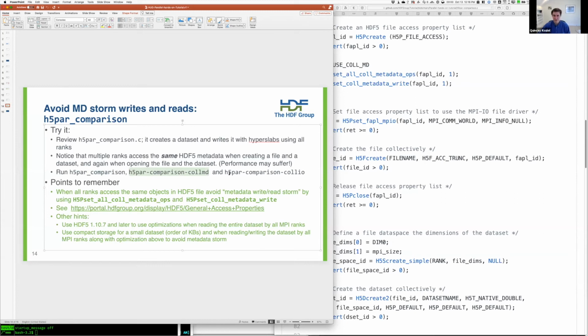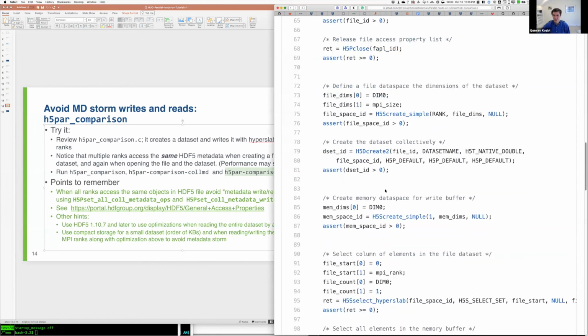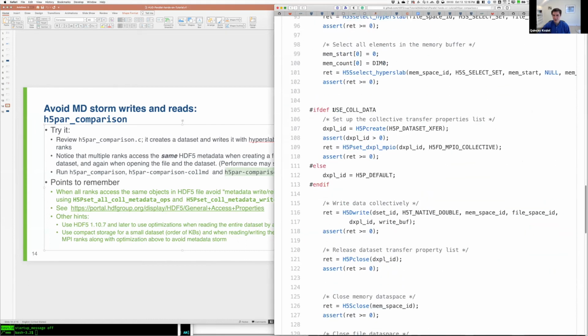It's really straightforward. And this example is very similar, and it shows collective IO on the raw data, the data set elements themselves, as well. You can see that down here with this macro. But we've covered this a little bit already. So, hey, set the data set transfer property list to use collective IO when I do my write.